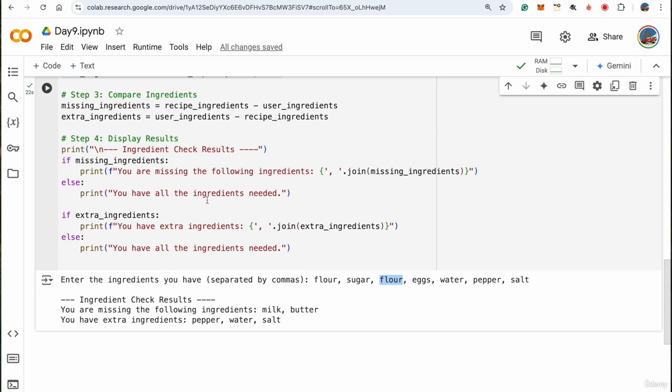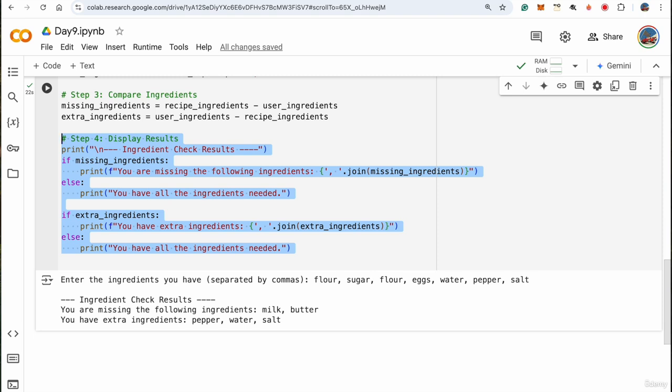We provided clear messages based on ingredient analysis and displayed these results out. So I hope you were able to follow along.